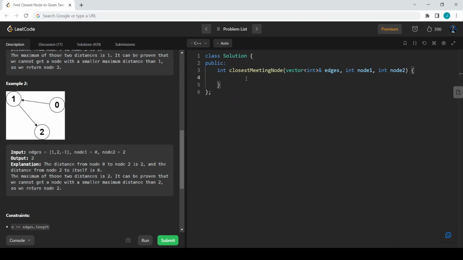And for that, first we can create a graph of size n. Int n is equal to, I will just code the approach soon so that you can understand what I'm doing. So we can have a vector of int graph of size n. And how we can create a graph? It is said that i is mapped to edges of i. int i equals 0, i less than n, i plus plus.